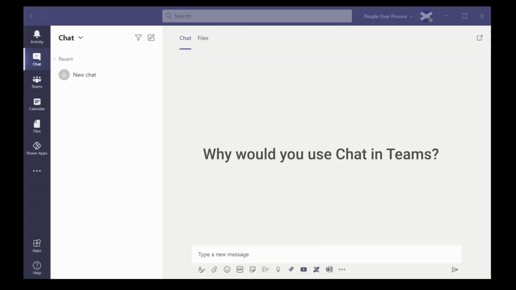Let's explore what we can do with the chat functionality within MS Teams. Chat is for ad hoc, high priority communication, a bit like WhatsApp. Not necessarily a place for serious work collaboration, but more just general chatter. And it's very easy to get started.